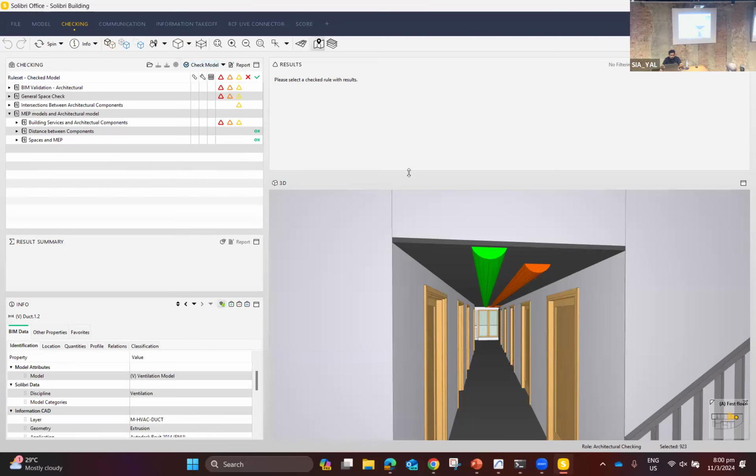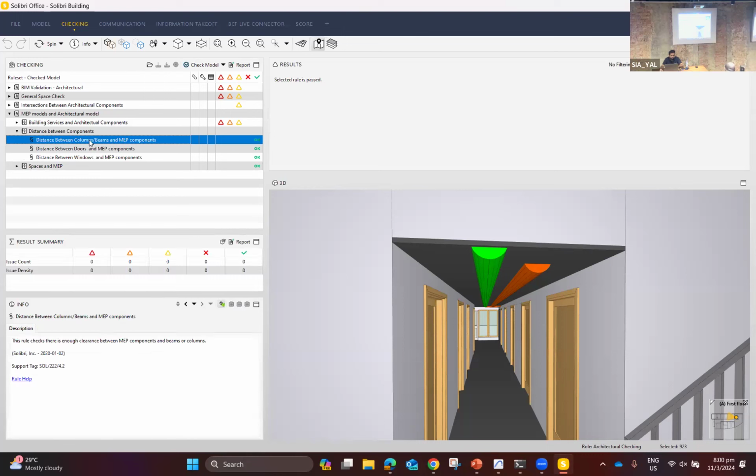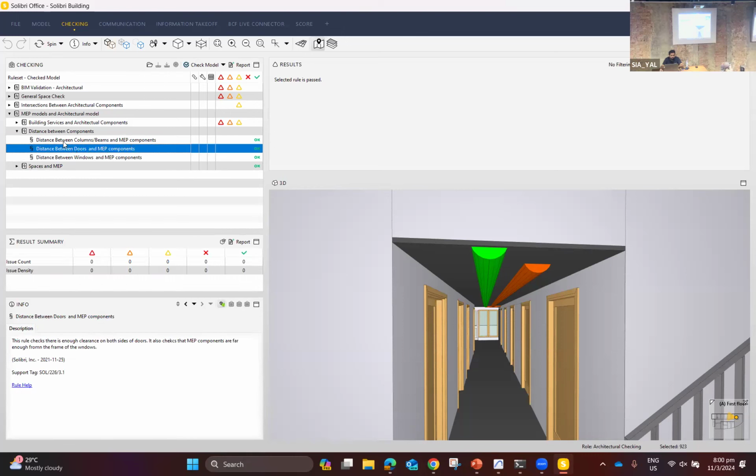So you can see here, as soon as I check the model, I get the results, and the results are classified based on the severity of the checks that you perform. And there are some rules that are okay as well. So okay meaning there are no issue with that particular check. So distance between components, so here we are checking the distance between columns and MEP elements, there is no issue. Distance between doors and MEP elements, there are no issue.